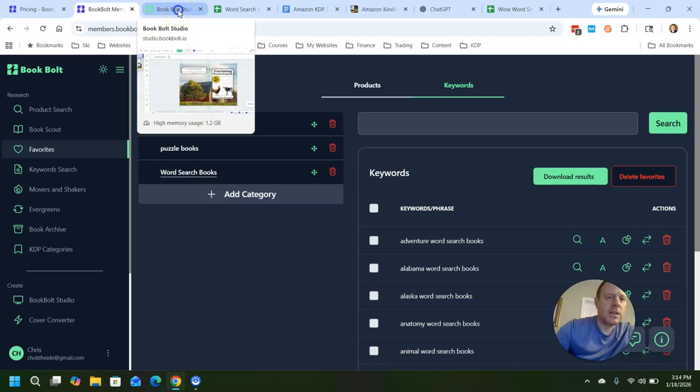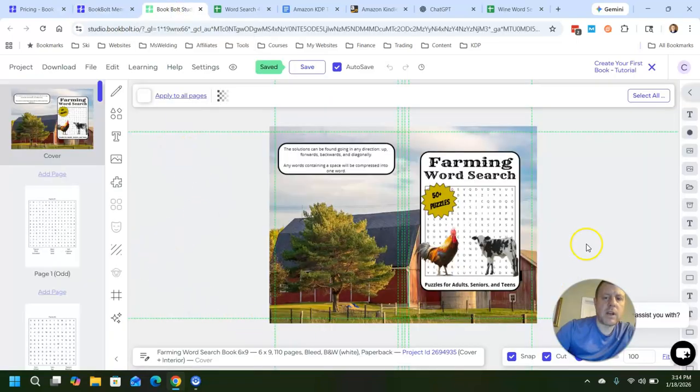So I'll jump in. I'll show you one of the books I created in my last video. This is the book I showed called Farming Word Search. Simple book that I created, and this is what most of my books look like, simply because I think this design looks great, looks easy. And we're going to start by creating the cover of our book.